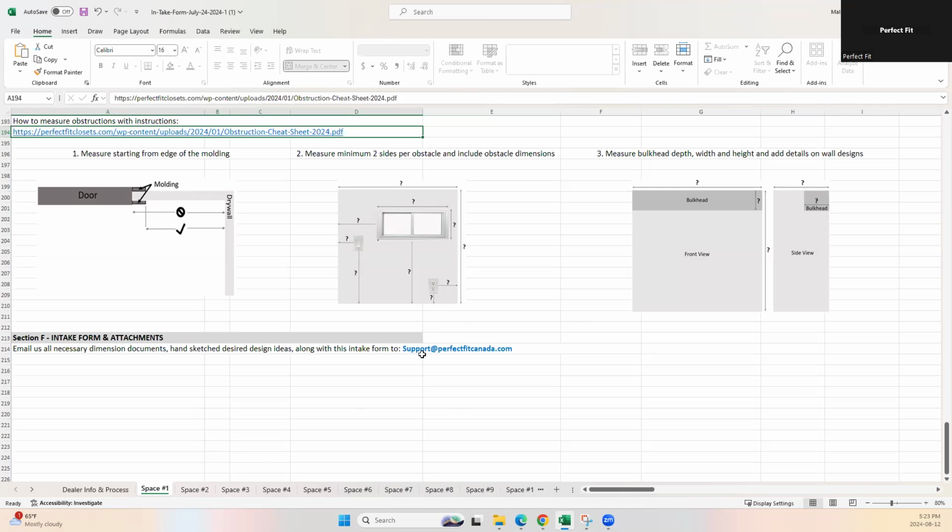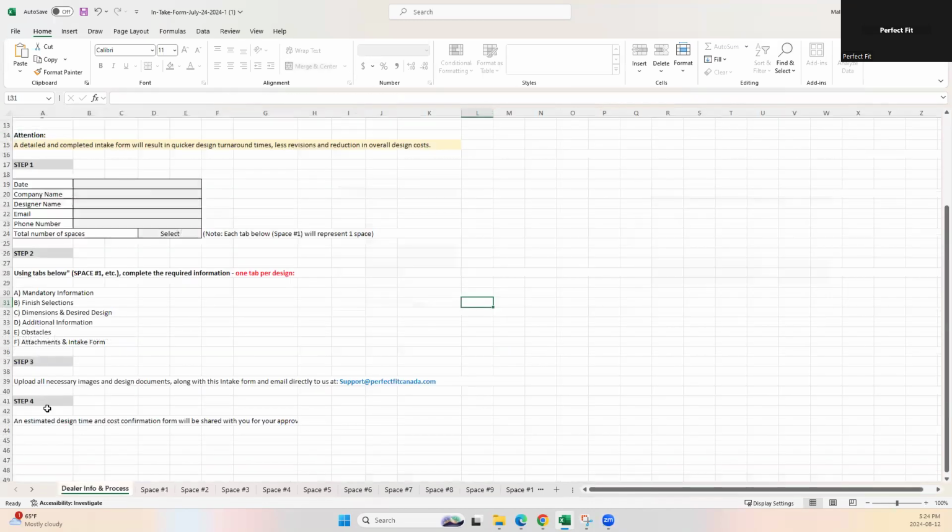Please do label your attachments so we know what space we are looking at to our support team's email at support@perfectfitcanada.com, and we will then proceed to step 4 of the project if there is a need for us to provide you with an estimate. If not, we will take this email. We will then put our designers onto this and get a design back to you in a timely manner.